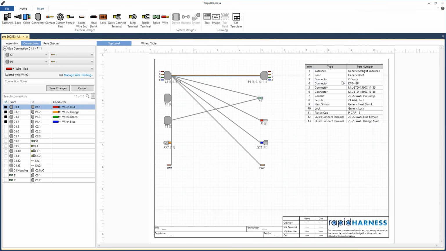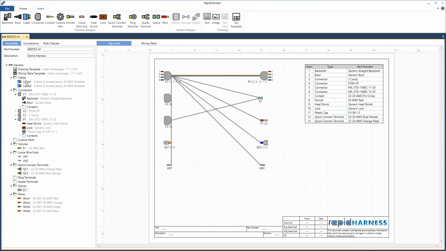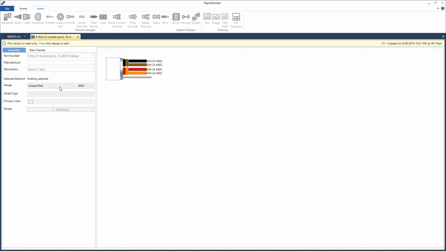Let's look at what that cable looks like. On our assembly here, here's our cables. I'll right click and choose to view this design. Here we can see this cable has 4 total wires. They're all 24 gauge, and they're in 2 sets of twisted pairs. They also have a shield and a drain wire. In our harnesses, we can use that drain wire as another conductor for any of our connections.